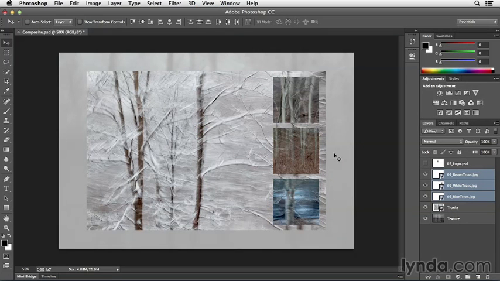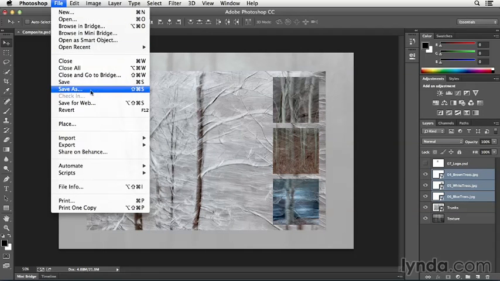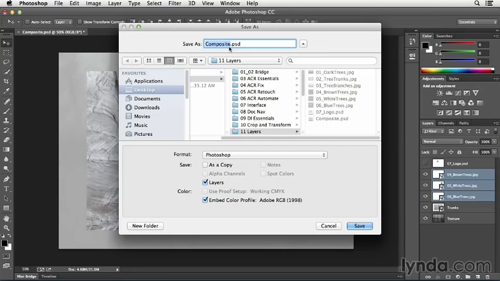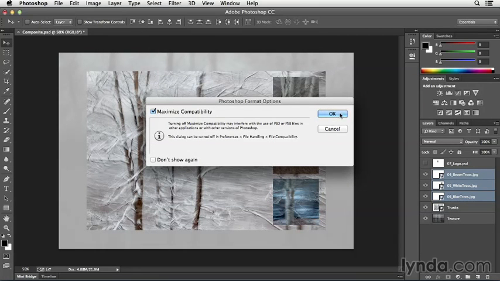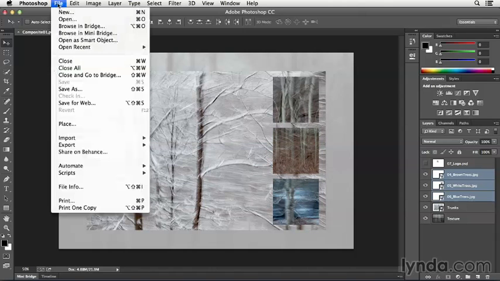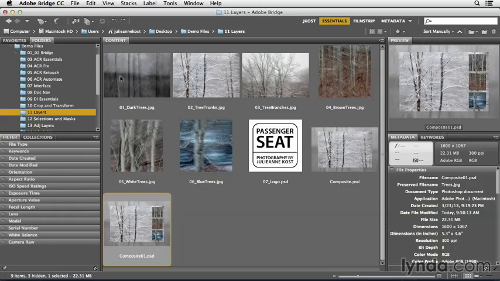All right, at this point, we've done a number of things to our image, so let's go ahead and do a File, and I'm going to do another Save As, and I'm going to rename this Composite 01 because I like to name my files sequentially when I'm working on them so that I know which one is the most current. I'll save it as a Photoshop file with my layers and click Save. We'll turn on the maximum compatibility, so I'll click OK. And then I'll select File, but this time, instead of selecting just Close, I'll choose Close and go to Bridge. That will close my document and take me right to Bridge where we can see the Composite 01 file.